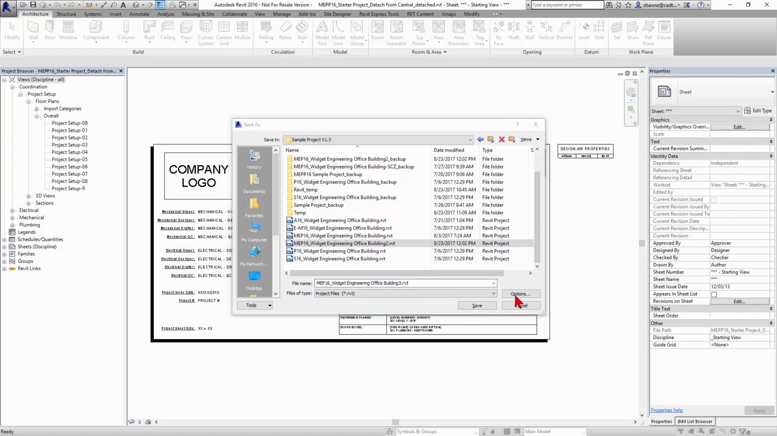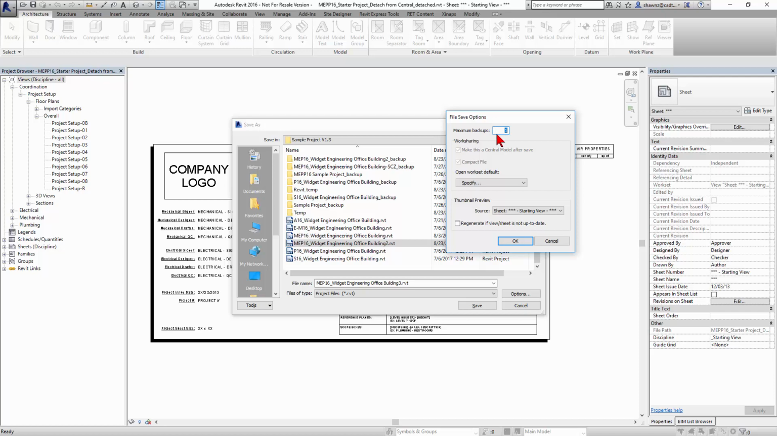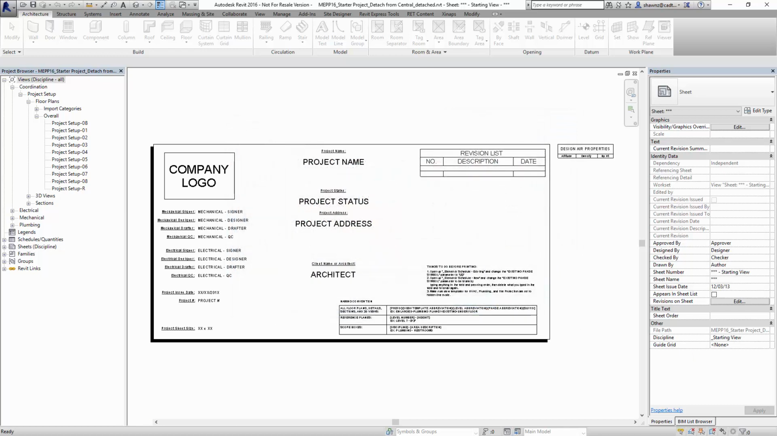Now, this is a good opportunity, by the way, for you to go ahead and change your save options, determining how many backups you want, how you want to open up with those work sets. In this case, by default, I recommend specify. And of course, what the starting thumbnail is, which for us is the starting view. It's already all been defaulted. So all you have to do, you can pretty much ignore this except for the maximum backups, and then tell it to go ahead and save. All right, our project's been saved.